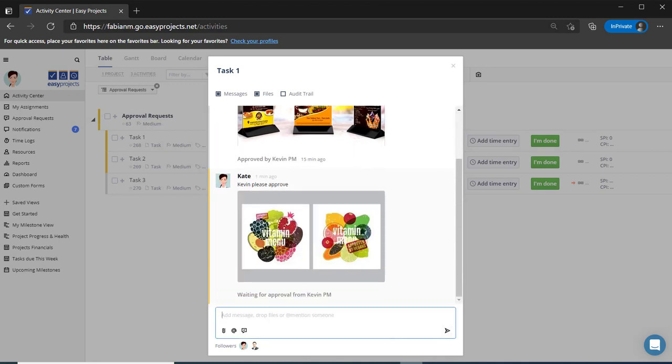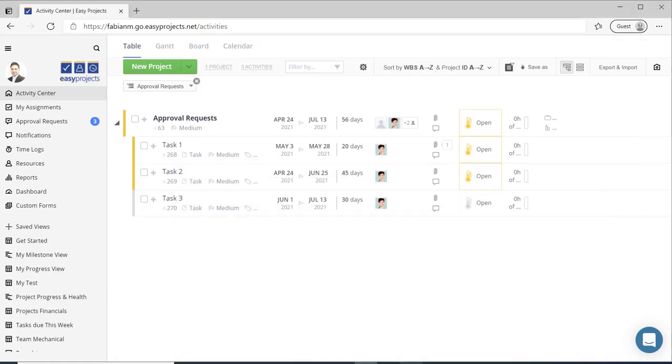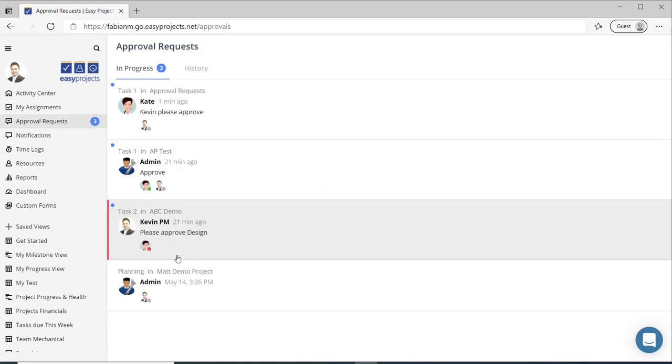We're going to switch over to Kevin's login. And here we see Kevin has now been notified through the approval request built-in notifications. I'm going to select that, and here we see the notification and a message under the In Progress Approval tab that there is a message that requires approval.